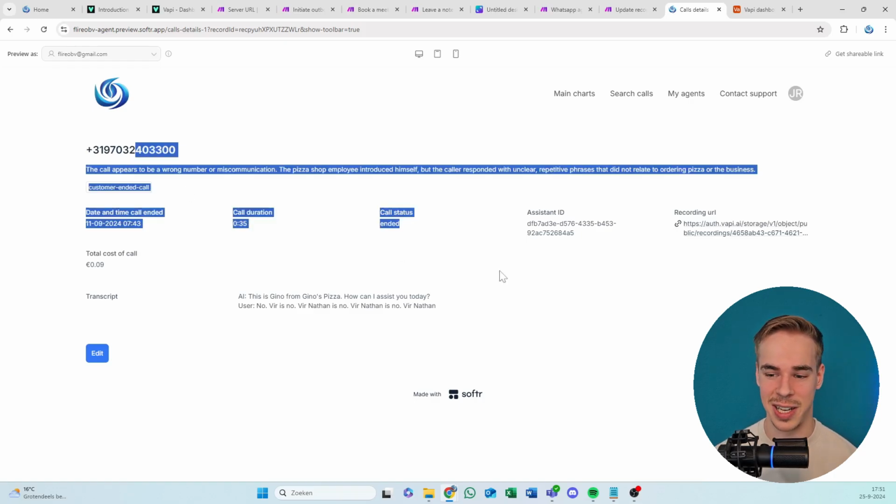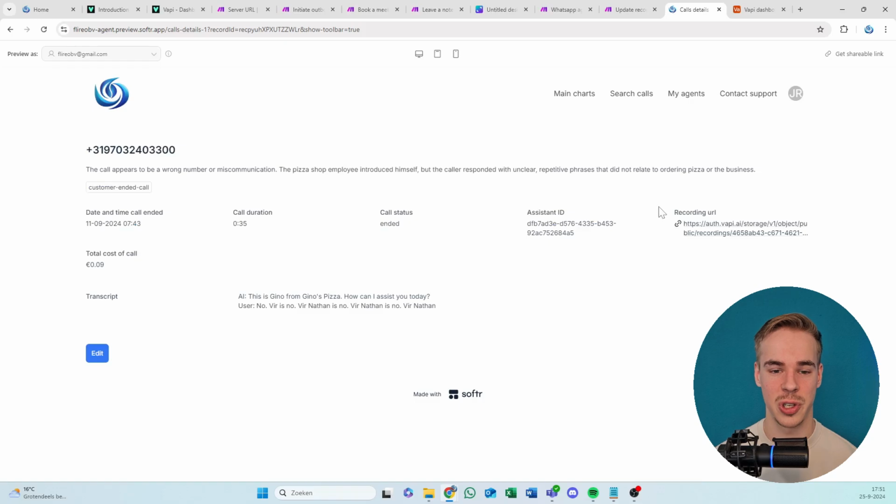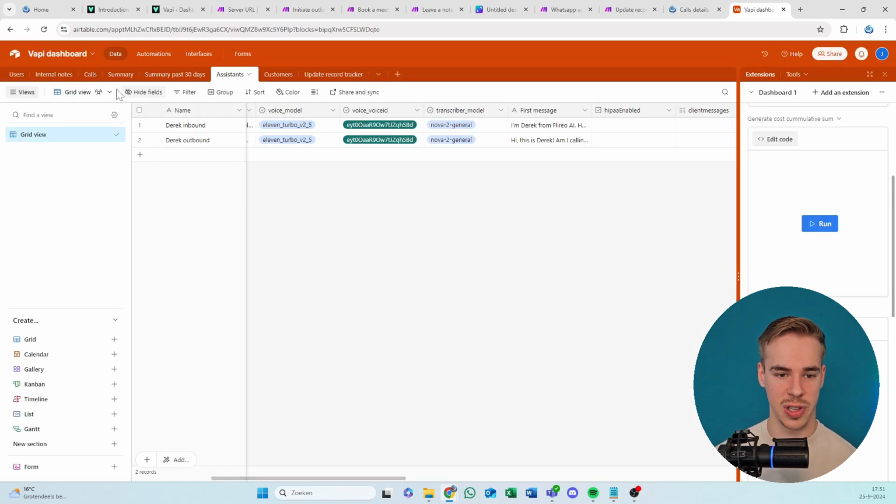So don't take any of these too seriously, but this is just to show you what a client portal looks like and how you can use it for your own agency. You can add all kinds of metrics to this. Of course, all of this is saved in our dashboard.